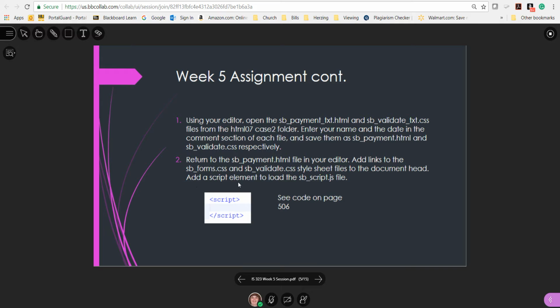And then you're going to add a script element to load the SB script JS file. So this is the script element. Inside the element is the code, and you can find that on page 506.